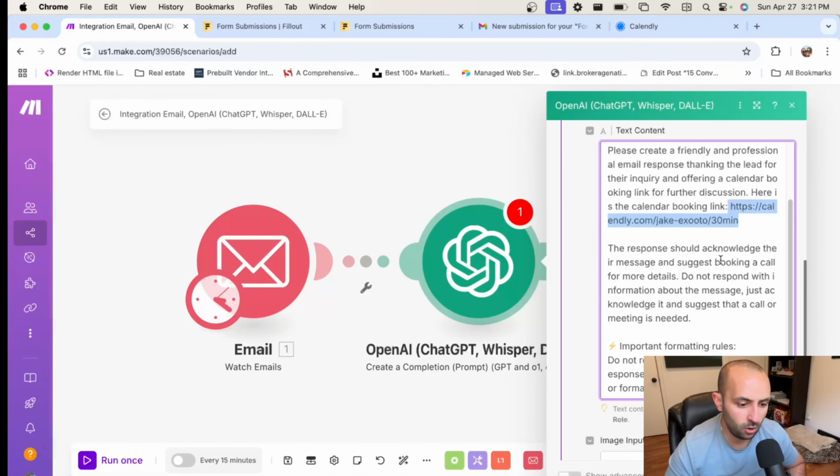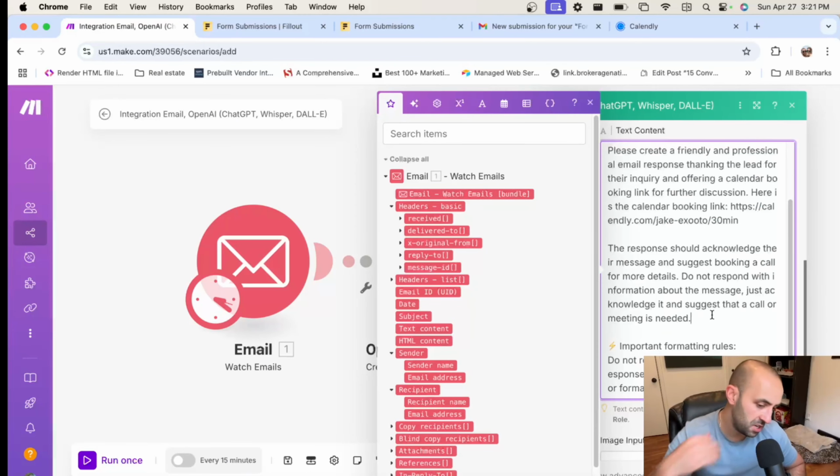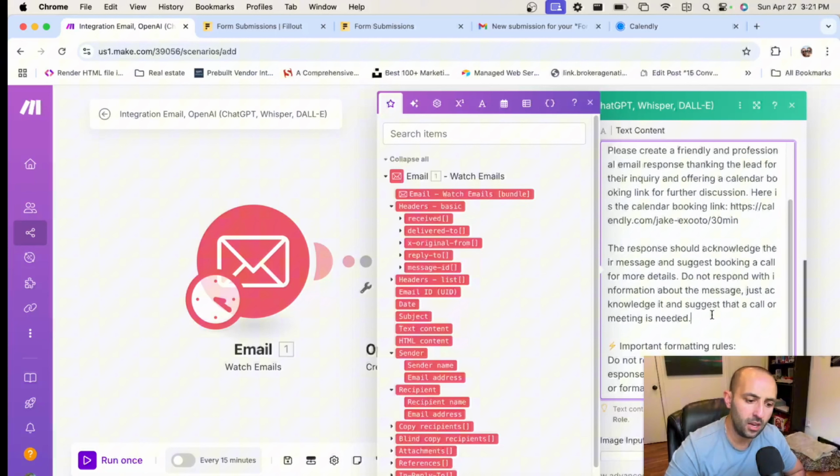The response should acknowledge their message and suggest booking a call for more details. Do not respond with information about the message, just acknowledge it and suggest that a call or meeting is needed. The reason I do that is AI hallucinates. If it can't pull the right information, it will start punching out some gibberish. So acknowledge the message and then get them on a call.